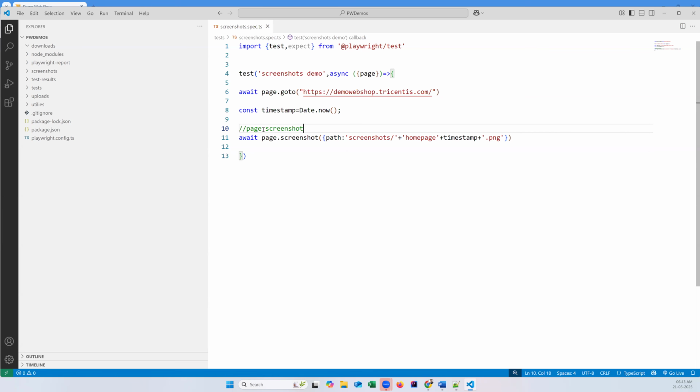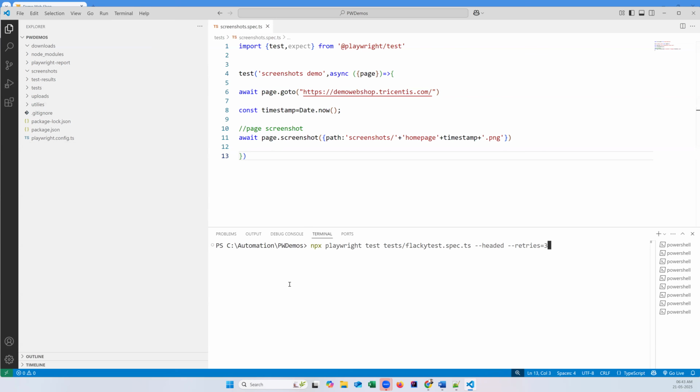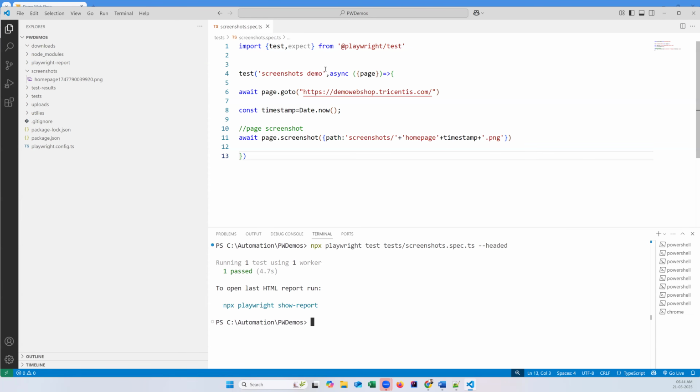Page screenshot. Okay, now let us run the statement and see how it captures the screenshot. Currently I don't have any screenshots in the folder. Now let me go to the terminal and run it. My test name is Screenshots.spec.ts, and I'm running it in headed mode. Let me run it. The test just launches my page, and only half of the page is visible on the browser. If I go back and look at the screenshot folder, it has captured the screenshot.